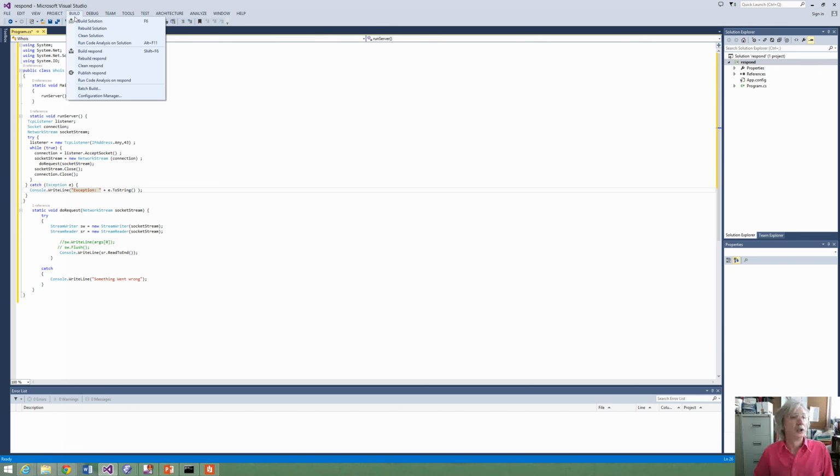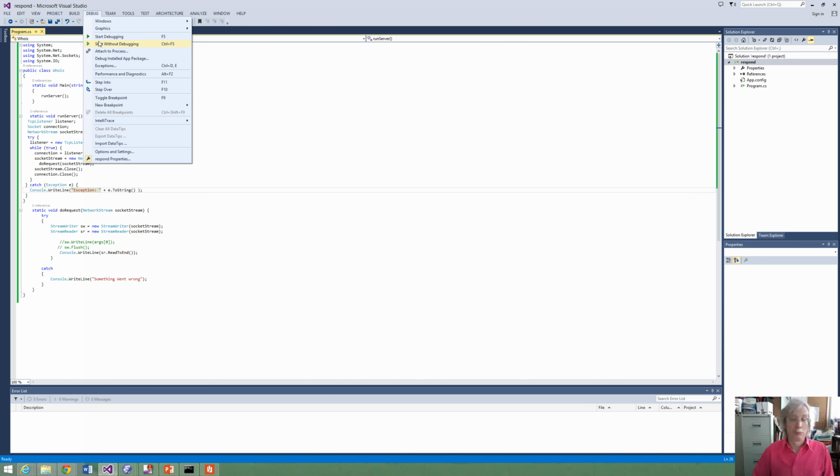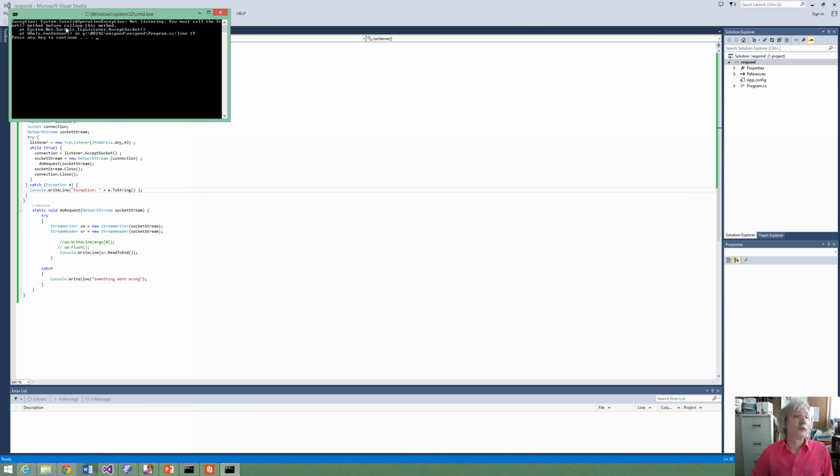So we could now build this solution, and we could start and try and run it. We had that problem we talked about before where an error message flashes up and we couldn't see it, but we now know if we start without debugging we get to read the message, and it says here, not listening, you must call the Start method.